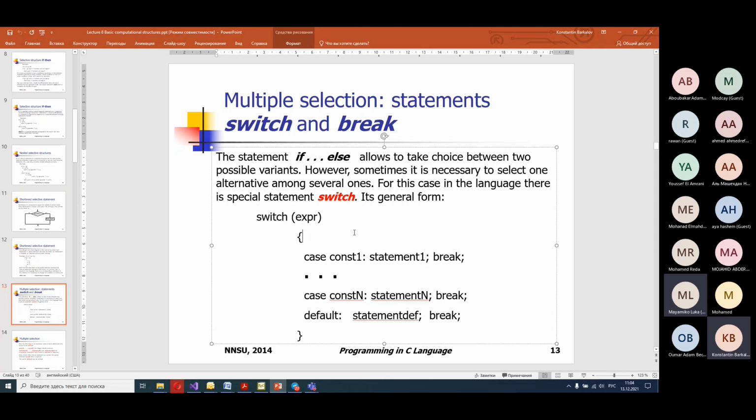The general form of the switch statement is written here. Switch is a keyword. Case, default, and break are also keywords, reserved words. It means that we can use them only in a predefined sense, only in the switch statement. You cannot create a variable with the name case or switch or break. It will be a mistake.